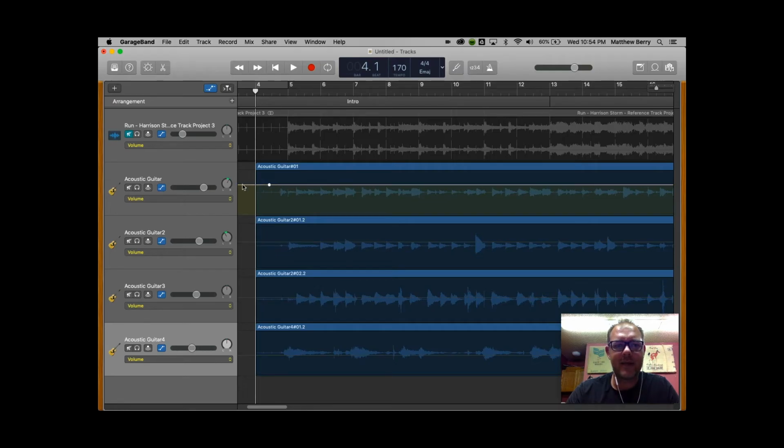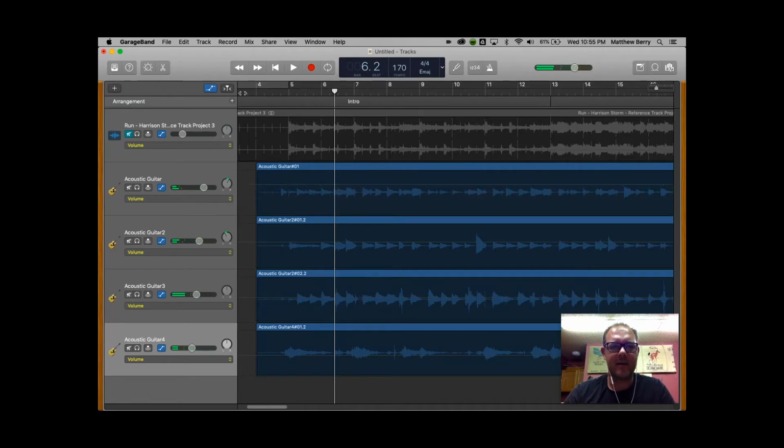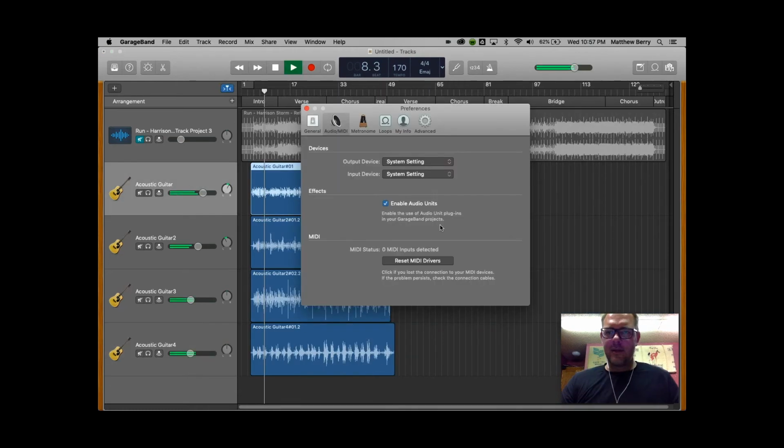I can automate the volume if I want this to come in slowly. You put rubber bands, I think is what they're called, and then little points where the volume's going to go up. So on this one, watch the fader. But I don't want that, so take that away, Command Z to go backwards. Okay, so now it's just in my headphones.